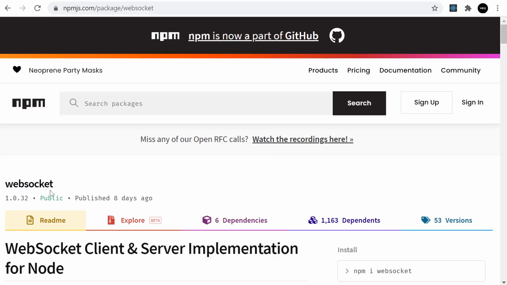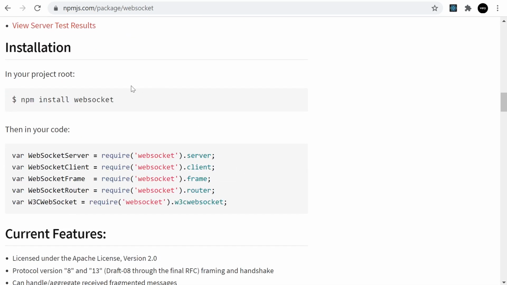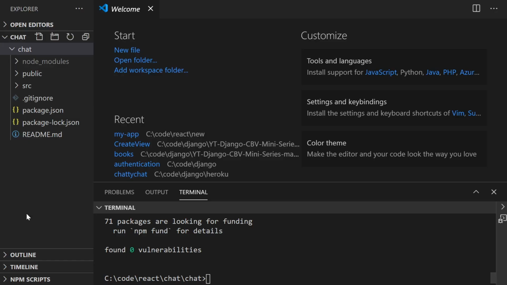Okay, so in addition to that, we're also going to install the WebSockets. So this is obviously going to allow us to connect to our server and help us manage the WebSocket connection and so on. So if you look down at the bottom here, it gives you the exact instructions to do that. So we're just going to npm install WebSocket.